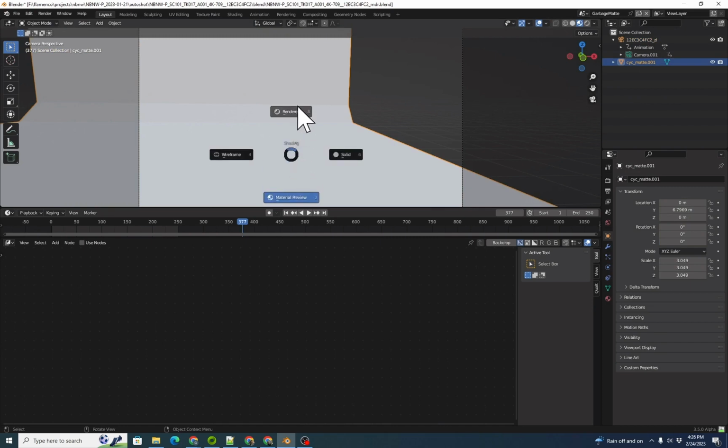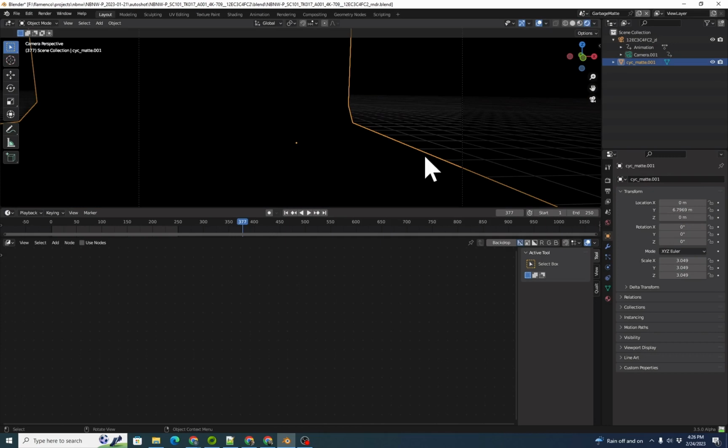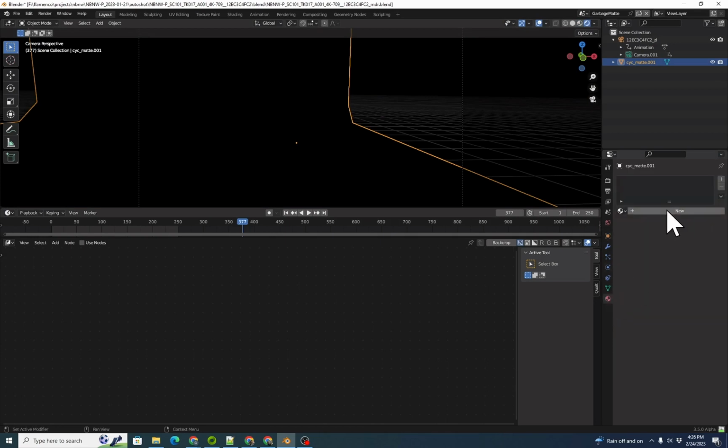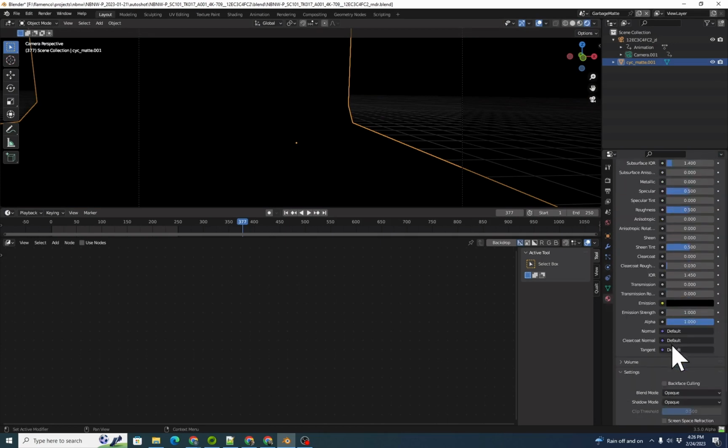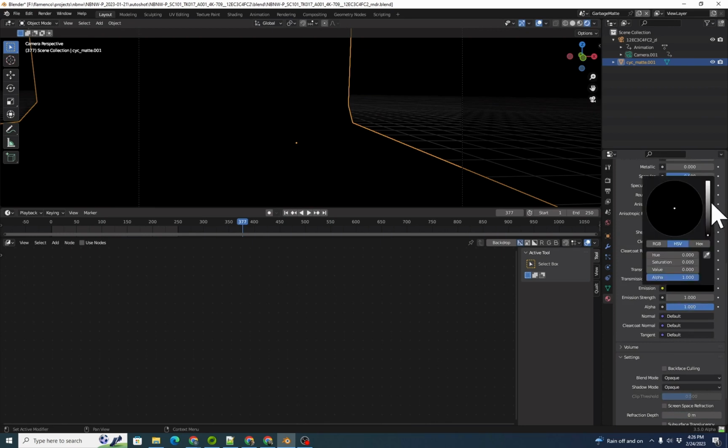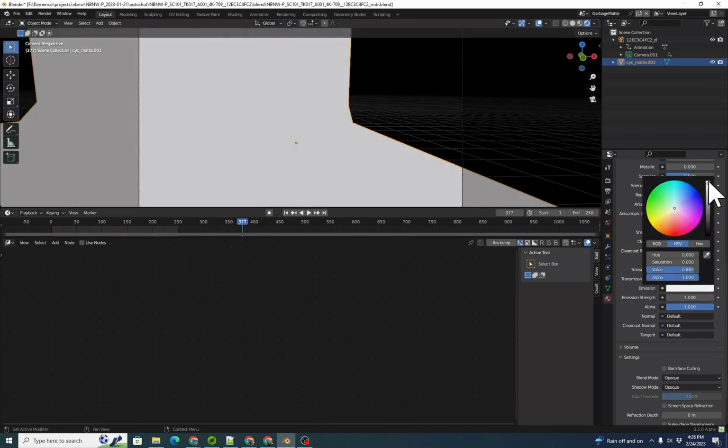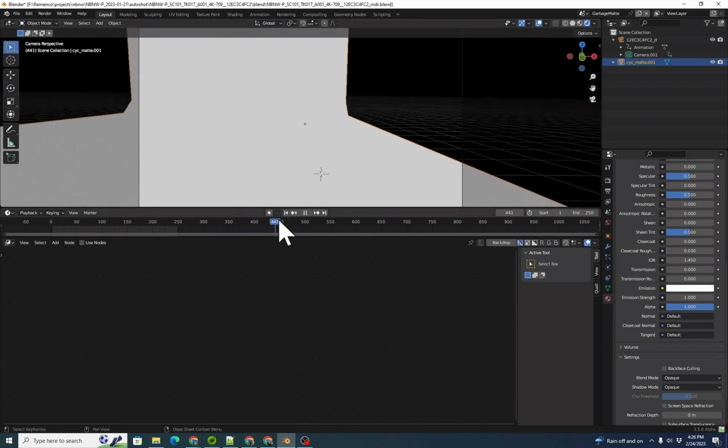So we're going to hit Z, go to rendered, and it's black. All right, so by default, the object is black because it doesn't have a material. And so we're going to highlight the material tab and we're going to click new. And then we're going to scroll down to emission and make it into a pure white material. And now as we scroll back and forth, that's going to be a nice garbage mat.